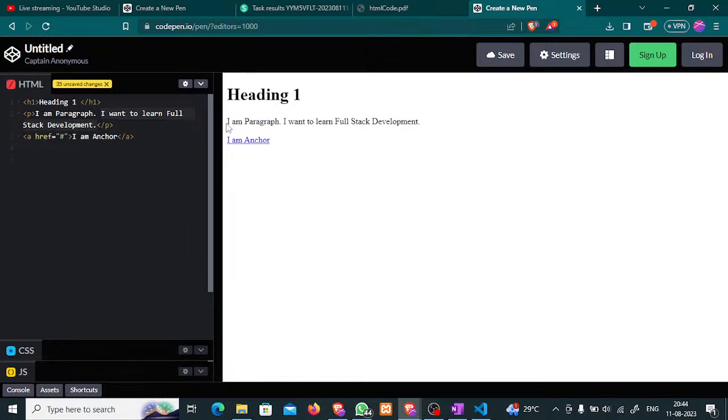But what if I want a line break after I am paragraph? To add a line break, we have another tag which we call a br tag. What will happen with this br tag is that we will have a line break after this I am paragraph, and whatever content is after that will be displayed in a new line. Okay, and if you see, this br tag does not have any closing tag.